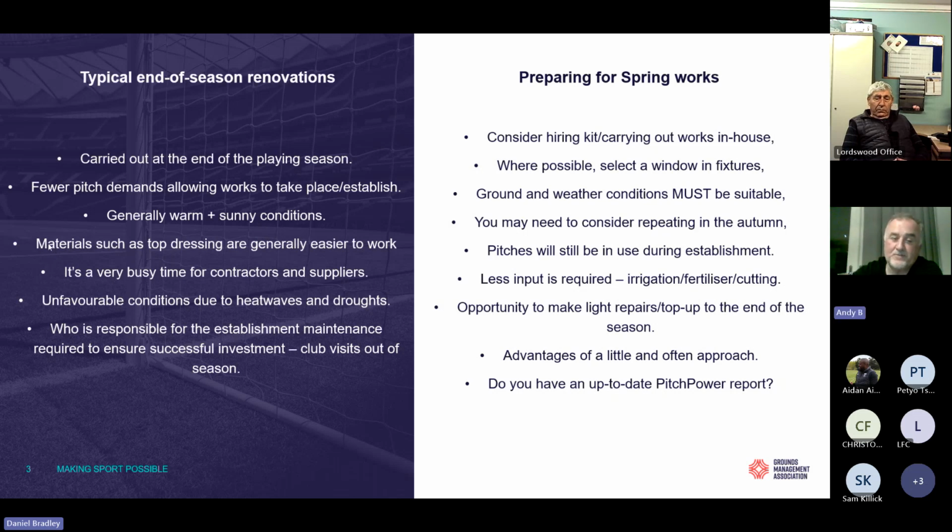Some of the negative points about waiting until the end of May or the end of the football season, and you might have experienced this at your own sites in recent years, is that it's a very busy time for contractors and suppliers. If you've got a contracting operation booked in for end of season renovations, these guys are very busy at this time, traveling from site to site trying to complete the works and get all of these operations done on your pitches.